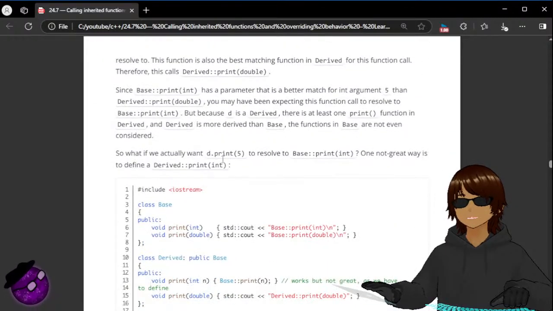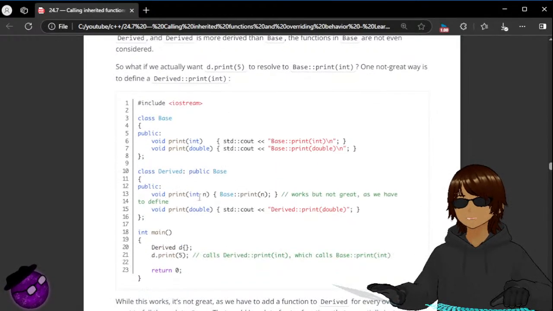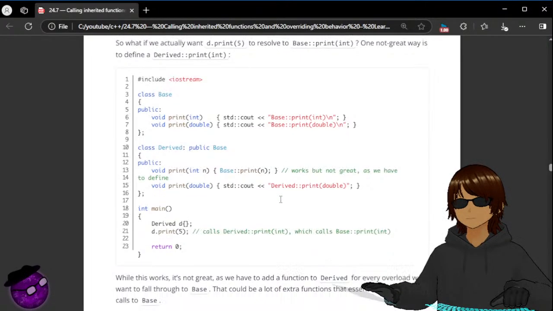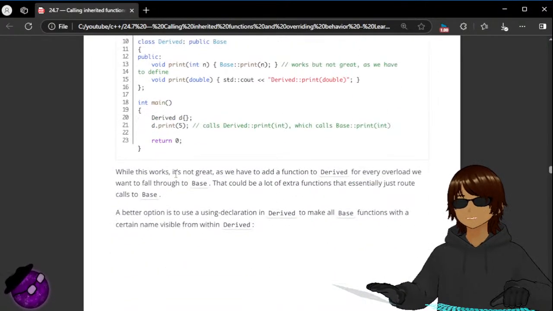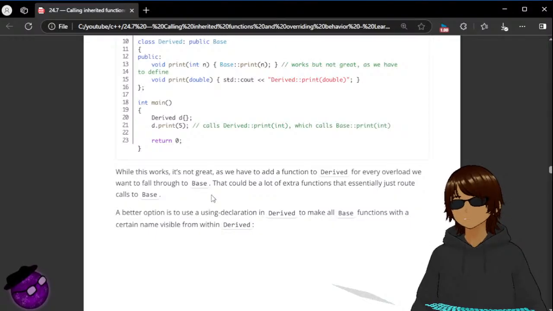So what if we want d.print 5 to resolve to base print int? One not great way is to define print int n, which calls base print int. While this works, it's not great as we have to add a function to derived for every overload we want to fall through to base. That could be a lot of extra functions that essentially just route calls to base. A better option is to use a using declaration in derived to make all base functions with a certain name visible from within derived.